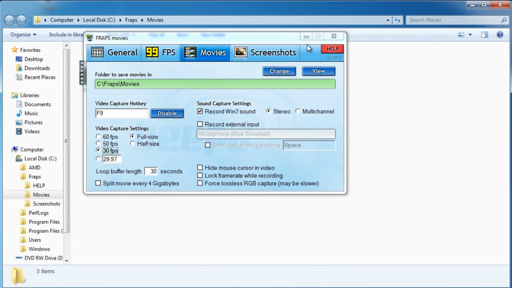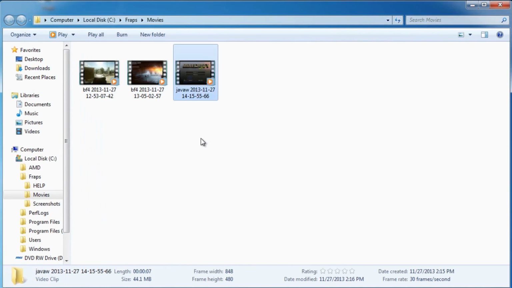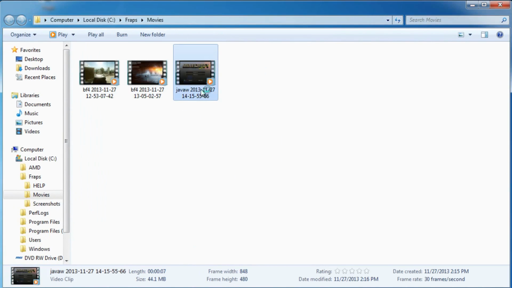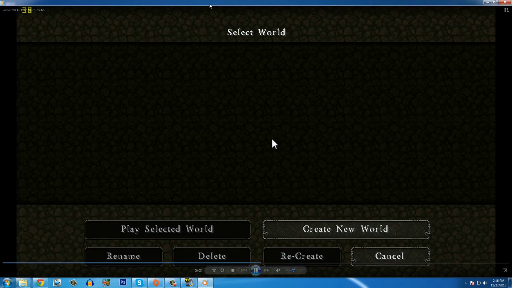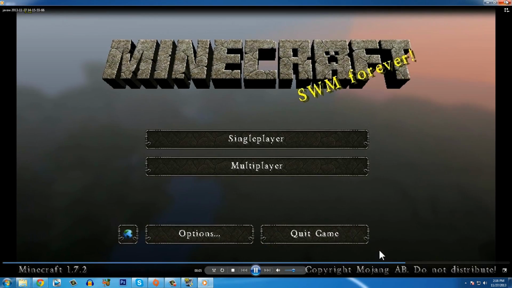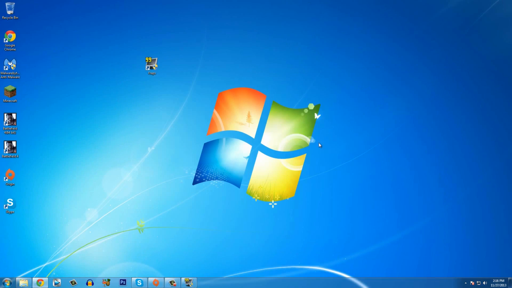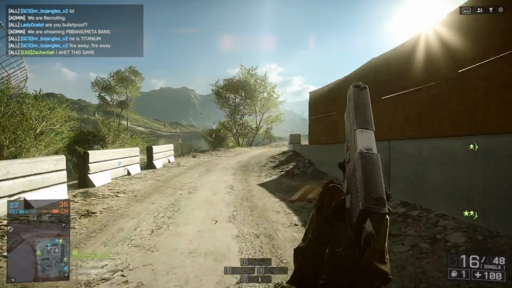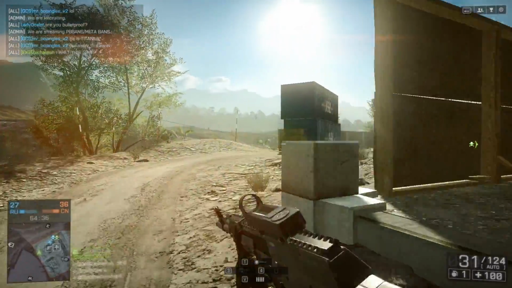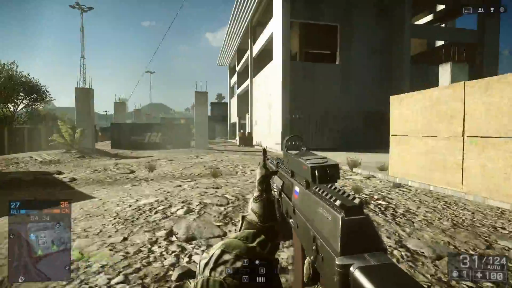So let's go back to the folder and view the video we just recorded. As you can see, when you open it up, it's recording right there. There's your video you recorded. It looks really, really good. And that's about it. That's basically how easy it is to record the video games you want on your computer. It's very awesome quality as well.